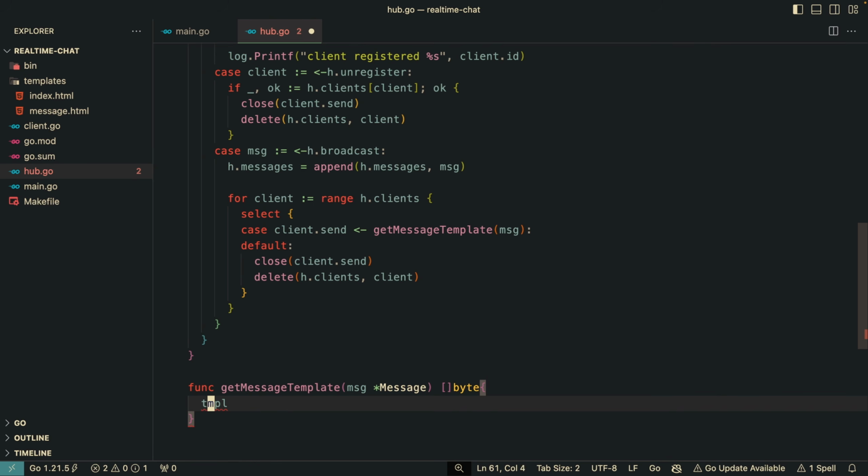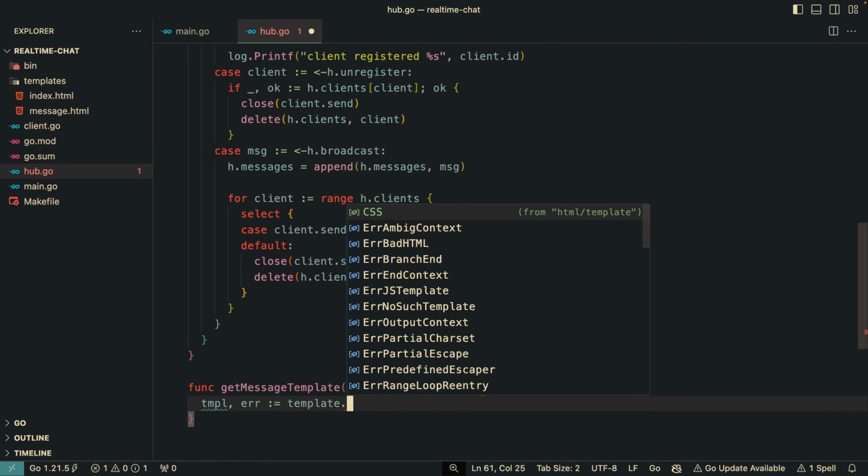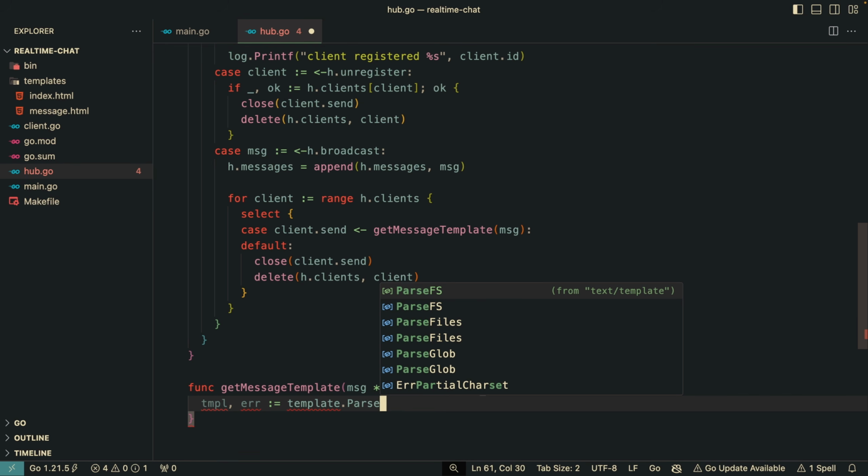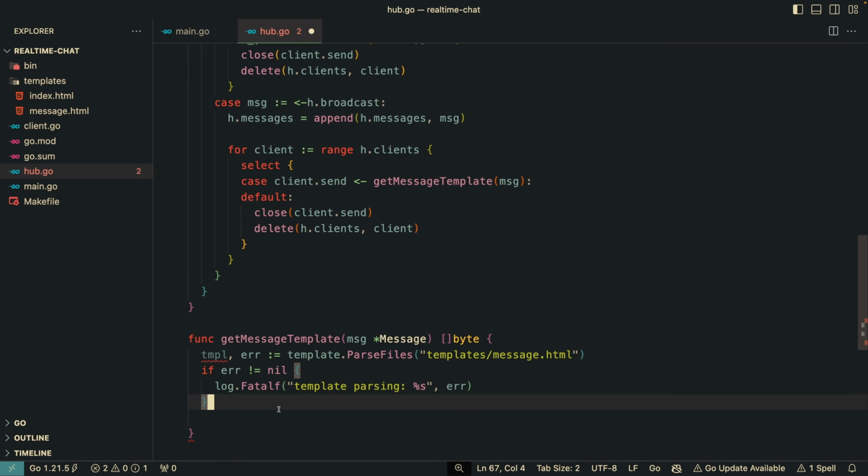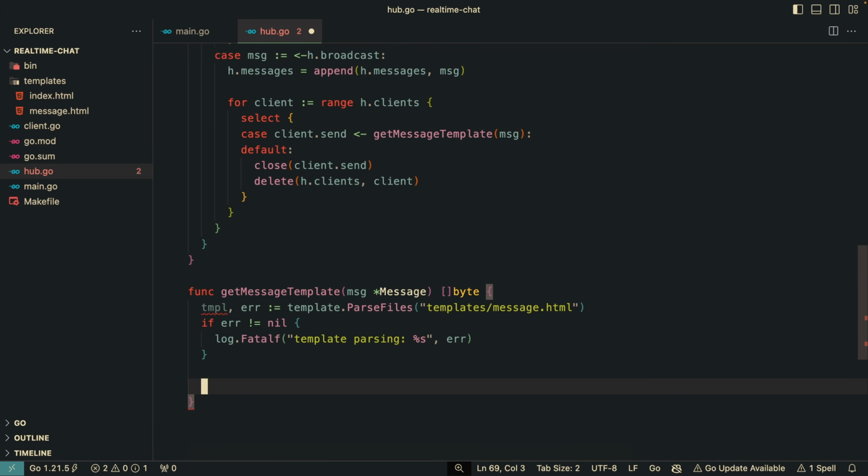So let's get a template. This is pretty simple if you have worked with templates from Go before. Parse files. For me, it's inside template/message.html. We can just handle the error like this.